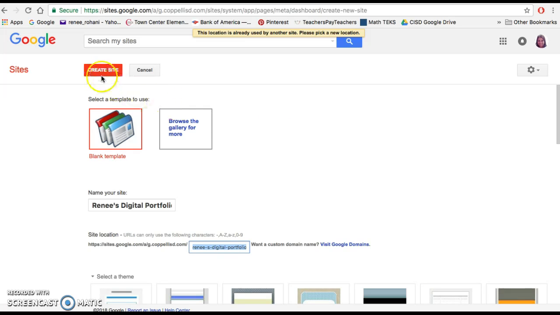Okay, so sometimes when you press the red create button, a little message like this will appear. This message says, this location is already used by another site. Please pick a new location. What that means is that this little part of our URL of our website is already used by somebody else who has a Google site. So if your learner has a common name, this might happen. There's an easy fix for it.